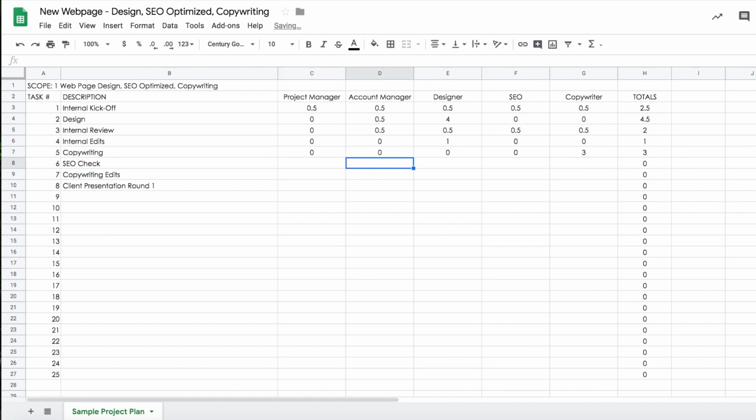Put hours in there, and then SEO will want to do a check. They're going to need 2 hours to check the page, and so on. Designer's not going to need anything yet. Project manager's not involved. And then the copywriting edits, then they've got another, let's just say half an hour to an hour. And now you can start to see how these things are going.